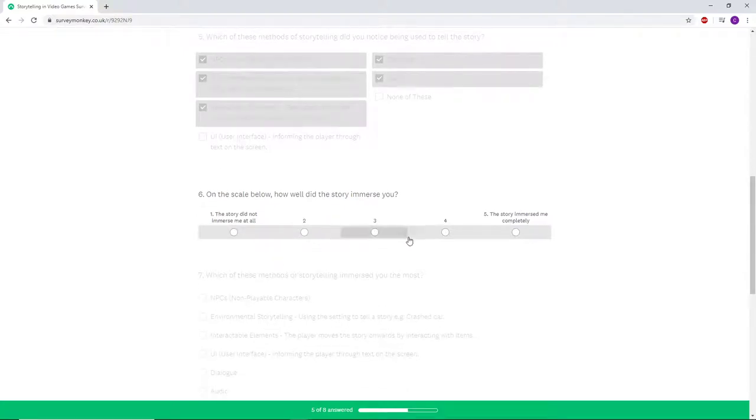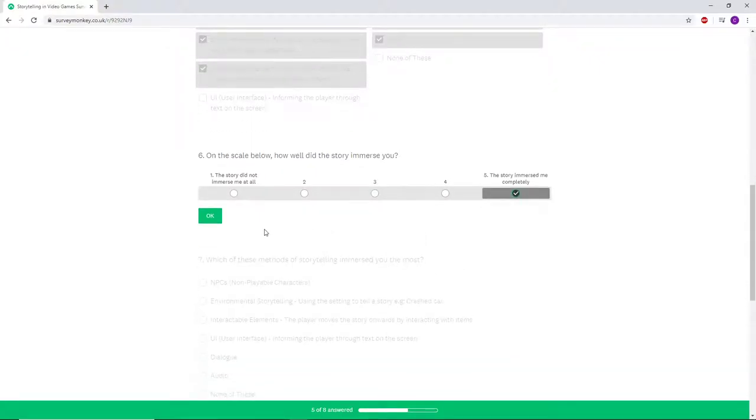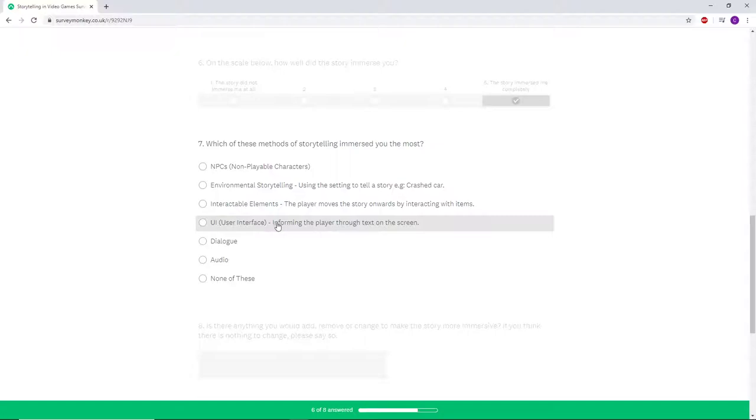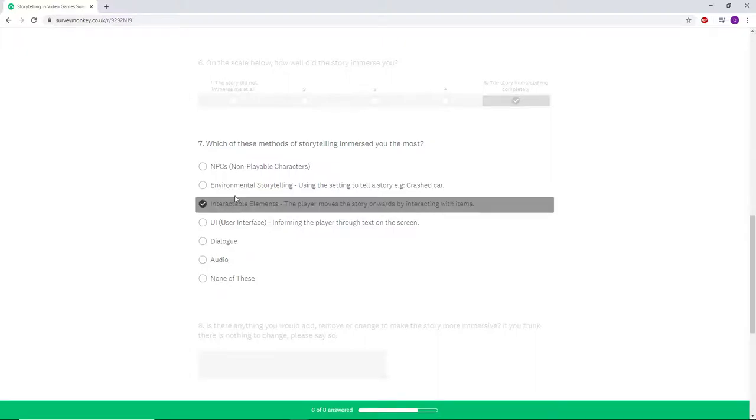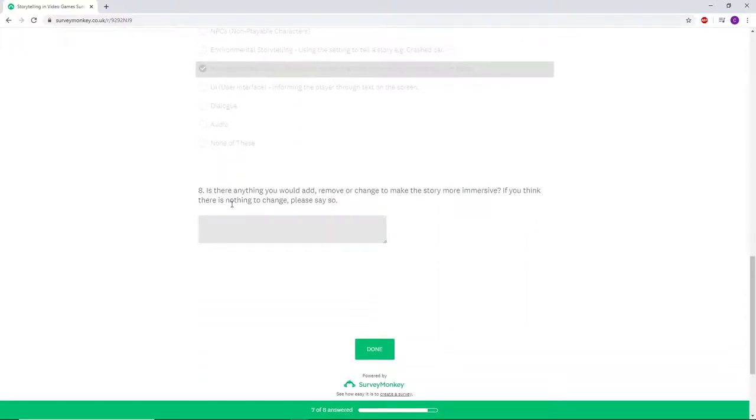On the scale, how well... I was pretty immersed until they're like, "Oh, he touched a rock." That was pretty immersed. I'll say 5. That's a 5. Which of these methods of storytelling? Probably it'd be a mix between... Oh, that's pretty hard. Can I pick multiple? Oh, well, that kind of is true, but the... yes. Is there something you would add, remove?